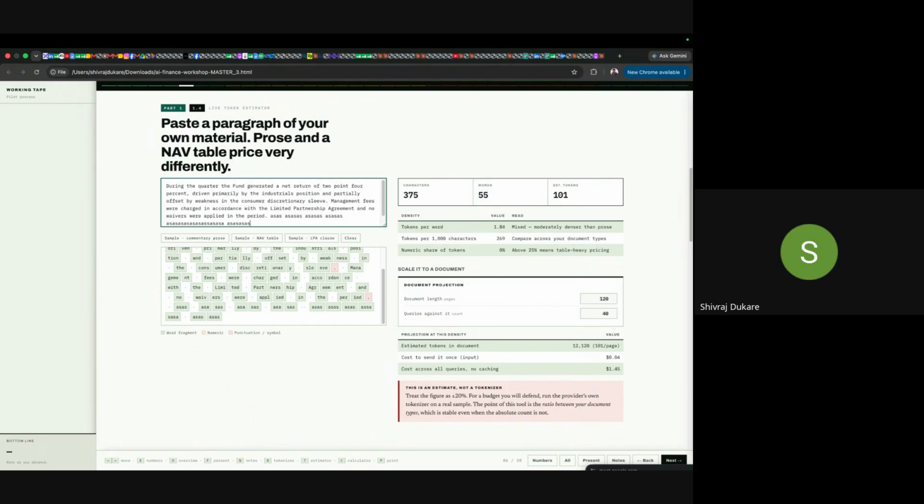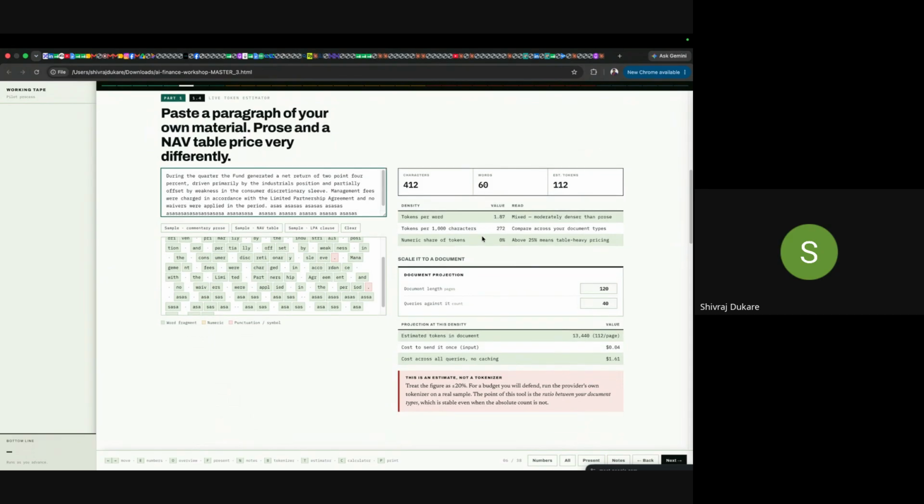If I write anything, that will turn into tokens. Look at this, these are the tokens. And now if you calculate the price per token, here is the price. Look at this: estimated tokens in documents. Let's assume you have 120 pages, each page has a certain length, and the queries against it count 40.